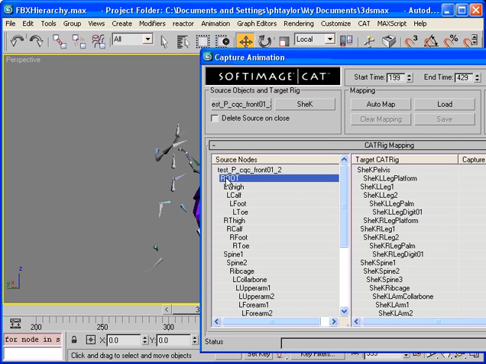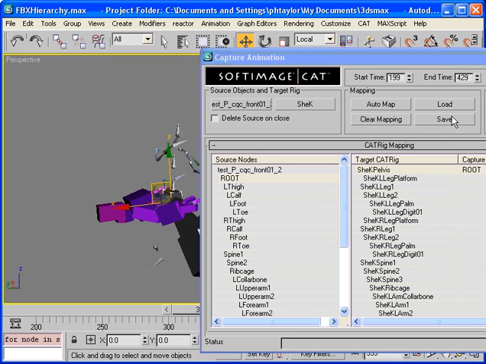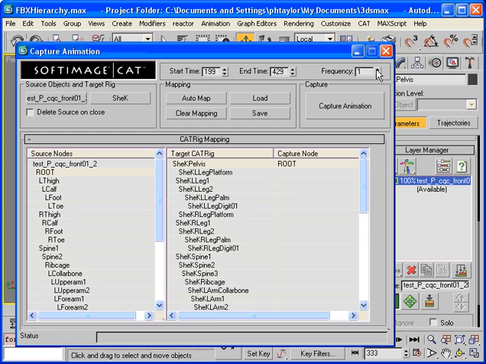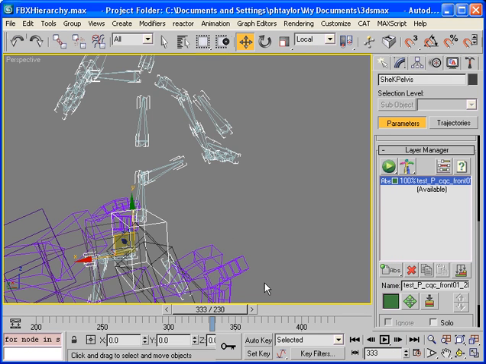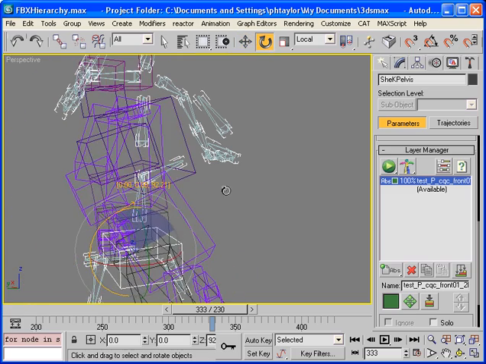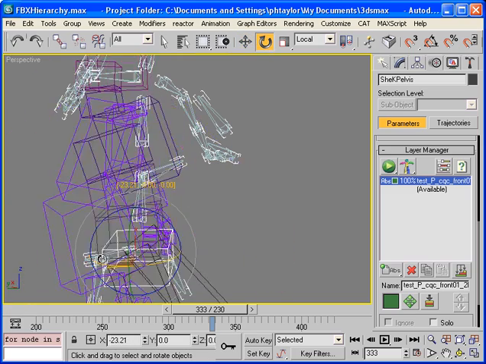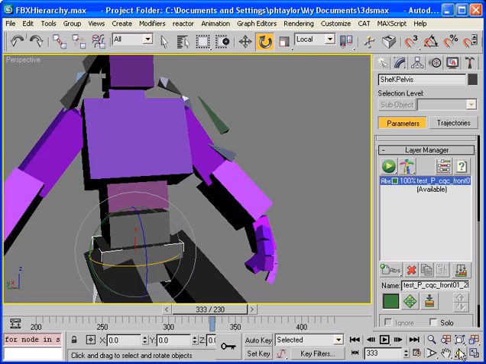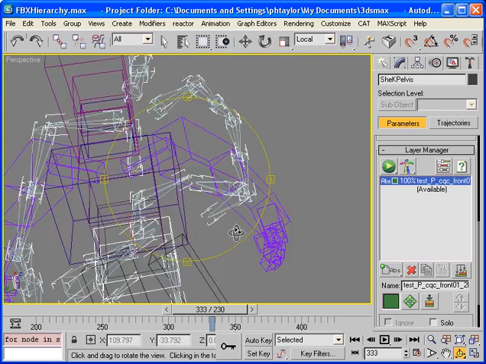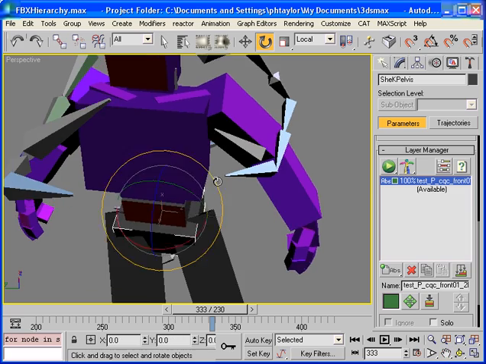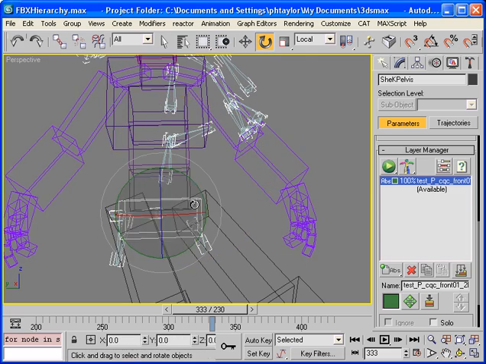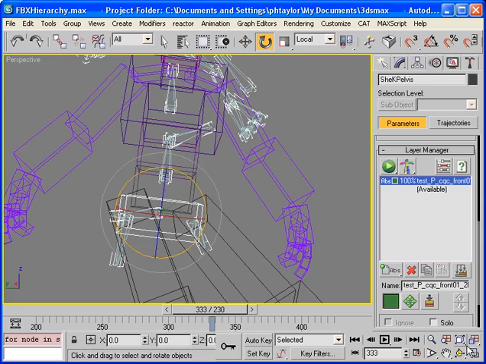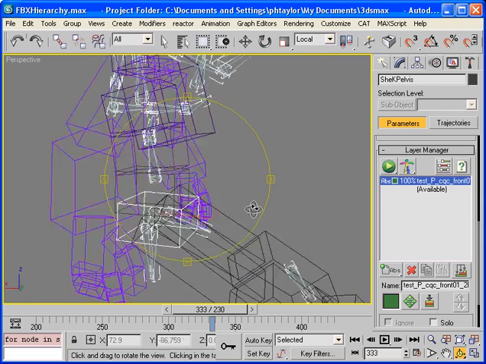So we grab the root, put it over here, and we can see that the mapping is a lot less than desirable. So what we need to do is rotate the pelvis over and align it so that it's roughly right. So let's just make sure that the pelvis is facing the right direction and that the hips are aligned roughly correctly. So we're just going to do this entire mapping completely manually to show a worst case scenario for working with capture animation.